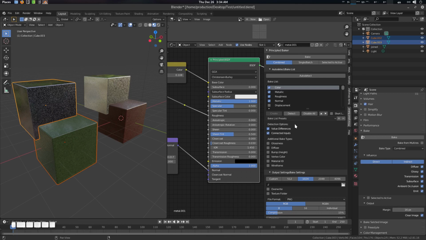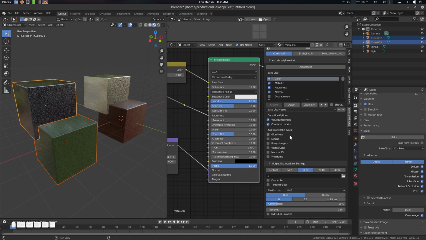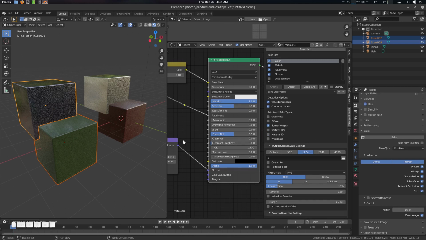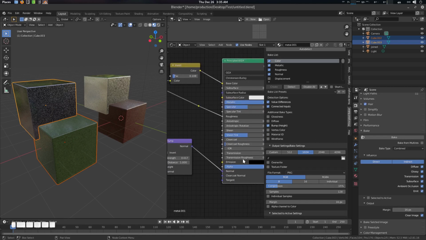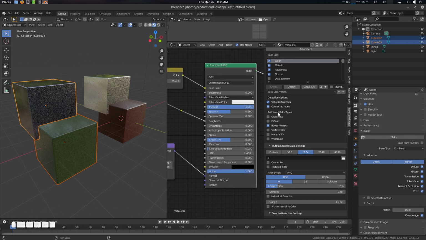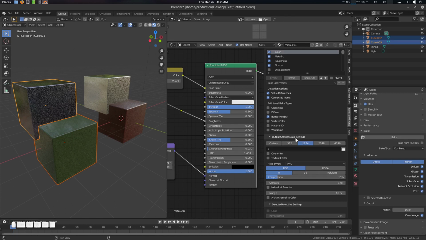And what else? This is the detection option. If there is a value difference or a connected input, it will set the bake list for you here. Additional bake types, like glossiness and diffuse, we don't need. Maybe bump height, because we have some bump, but it's not needed. If it is unchecked, it will already be converted into a normal map. Okay, this is the output setting.